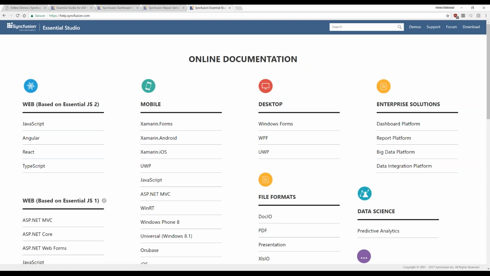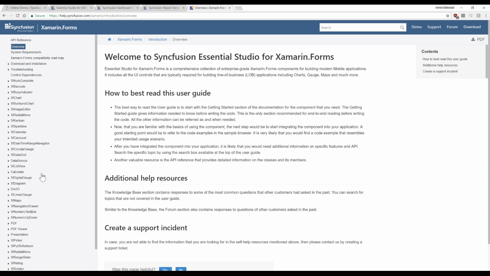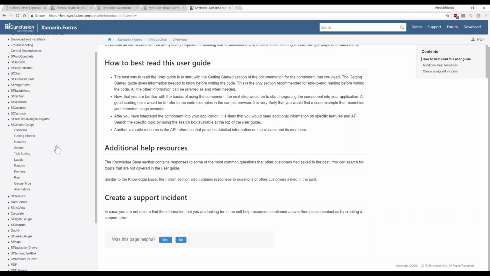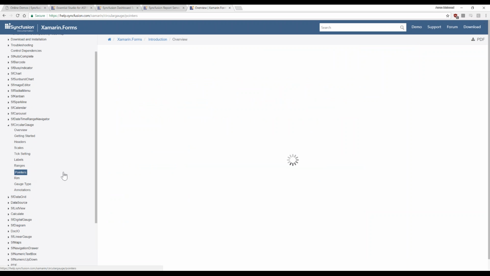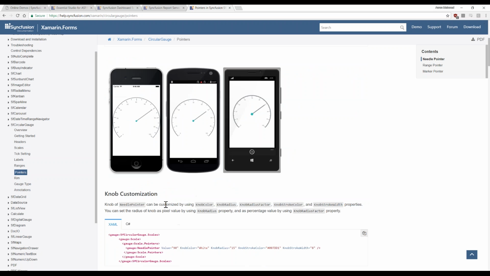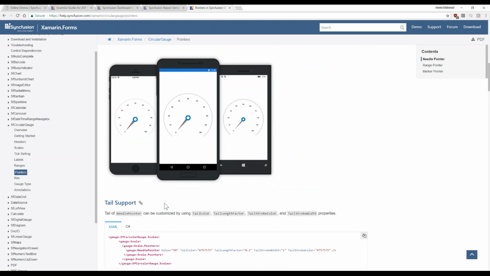The gauge on mobile does not support swiping, I don't think. Let's take a look real quick. I don't think we do. On the web, it does allow for user interaction. So a user can grab the needle pointer, for example, and set it to their own values. Let's see. Yeah, I don't think it does support user interaction right now.